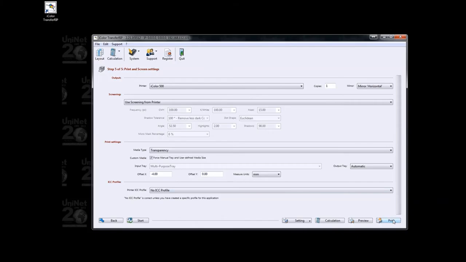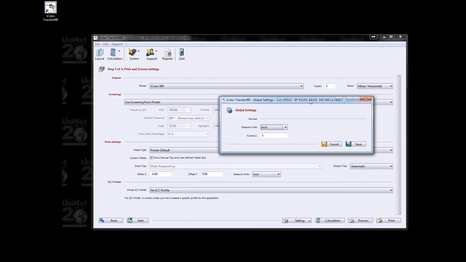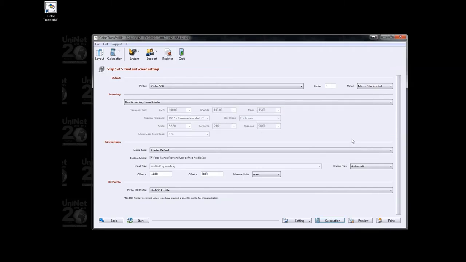Included in the iColor TransferRip is a cost calculation tool. This will allow you to see what your toner and consumable costs will be before you print. Click System and then Global Settings to set up the currency and unit of measure for your region. Click Save. Next, you can import cost profiles that your iColor dealer may have provided.